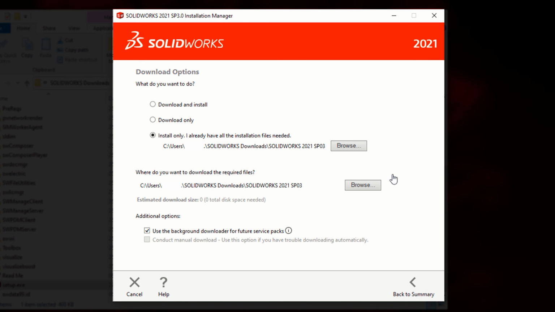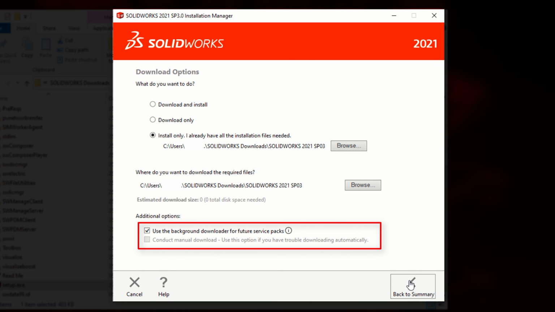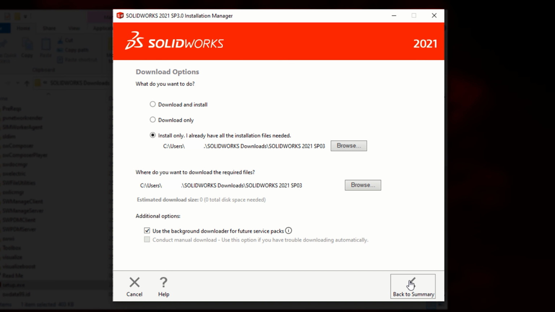Inside the download options, you have 3 options. Download and install, that's if you haven't downloaded the files previously. You have download and install from the downloaded files. We're going to leave it on install only. It's worth looking at the option for the background downloader. This means that if it's selected, SolidWorks will automatically download future updates for the current release. However, you will have to manually install them.